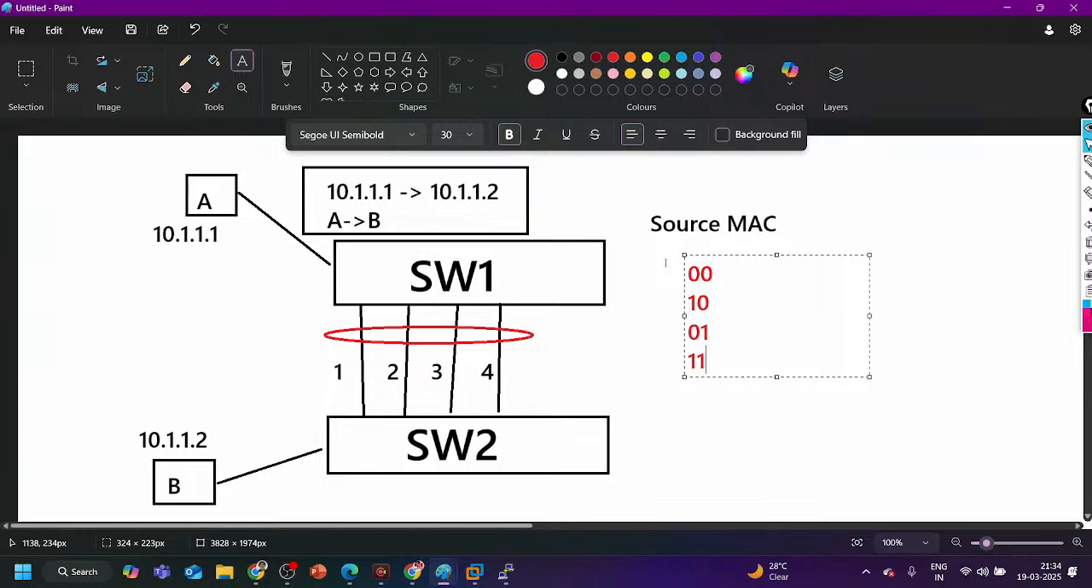So the switch will use the last 2 bits of the source MAC address. If you are going to use the last 2 bits of the source MAC address, then what will be the value? A means 10. What is the binary of 10? This is the binary of 10. Correct. It is going to use the last 2 bits, these 2 bits, for load balancing: 1 0. If there are 8 links, then it will use the last 3 bits, right?